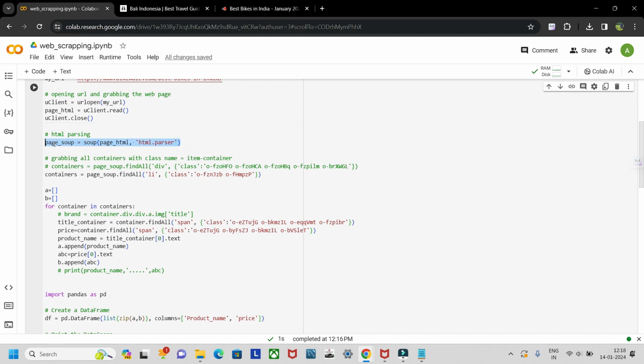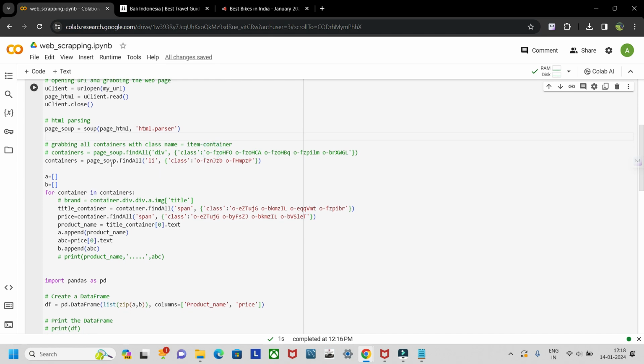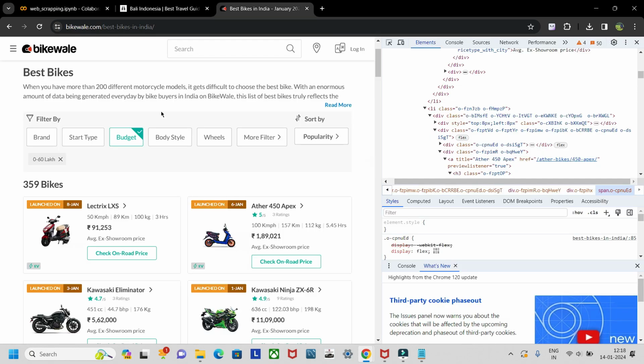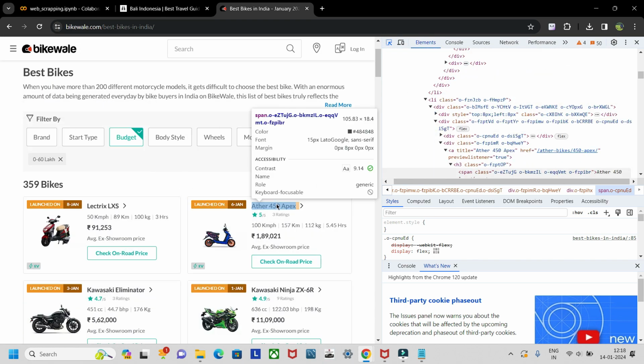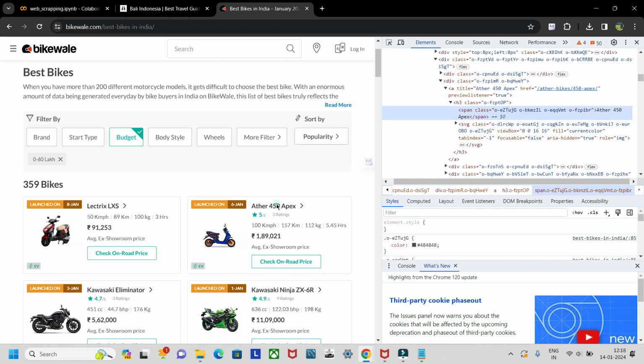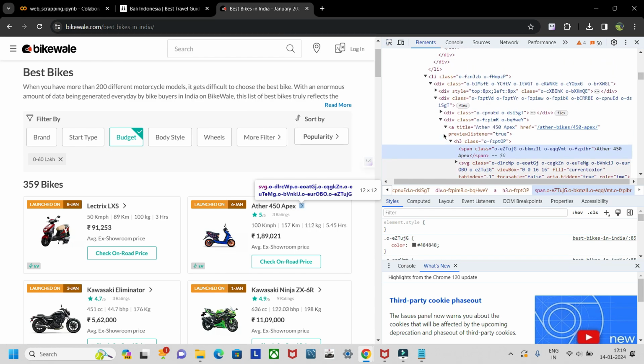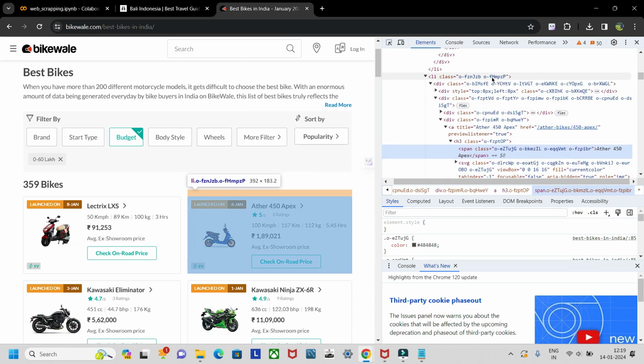So this parses the entire website, that means it scans the website, you can consider. Okay, and then finally what I'm doing here is containers is equal to page_soup.find_all, the list tag. So why the list tag? If you hit here, select an element, and if you go here, you can see that this is present in the list tag. Okay, so basically if you go here, you can see this is the list tag.